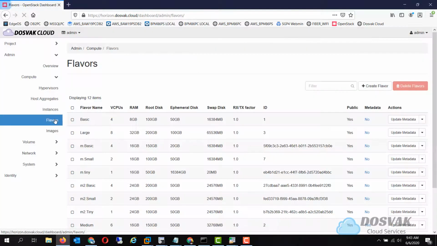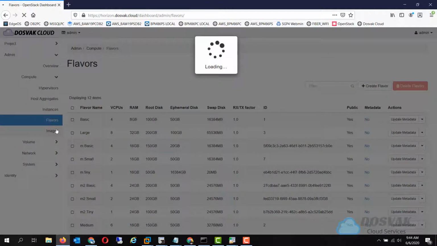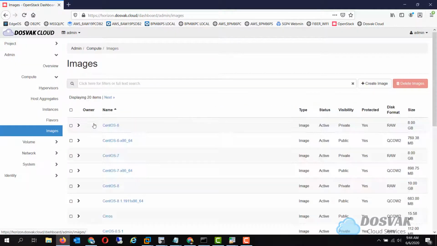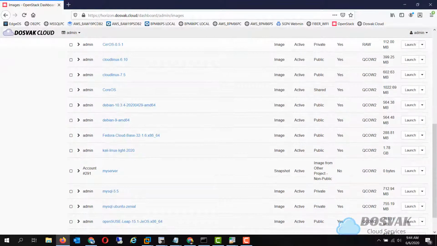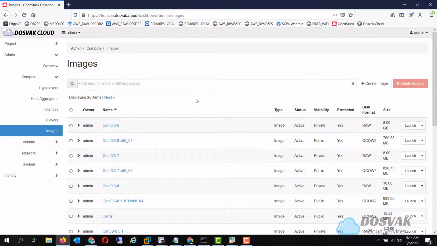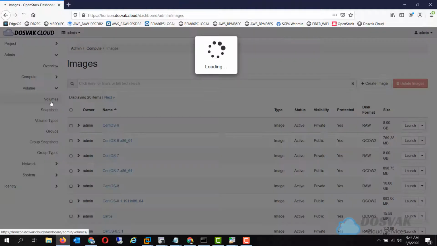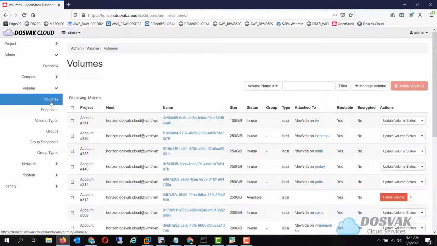Flavors are nothing but definitions of the VM type where we define the number of vCPUs, memory, root disk, ephemeral disk, swap disk, RxTx factor, etc. The base installation comes with the default flavors, but you can delete those flavors and create flavors according to your own requirements. Images are similar to the project area. Here it's the admin area, and you have more functionality available to create images and set their visibility, etc. Volumes from an admin perspective, much more detail and much more capability is available to the admin.